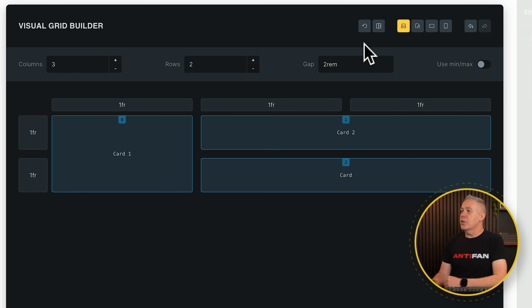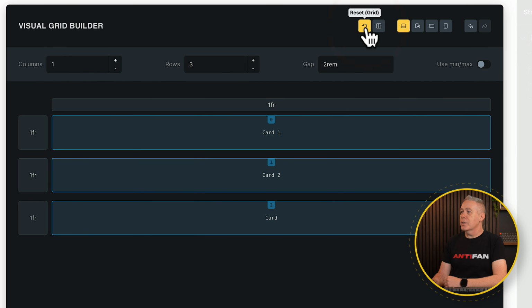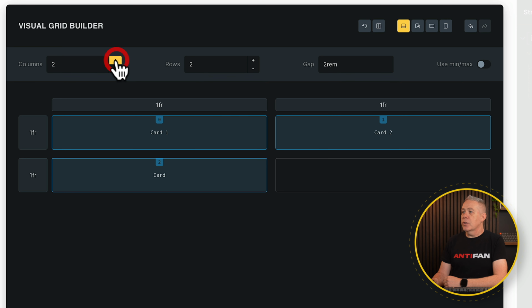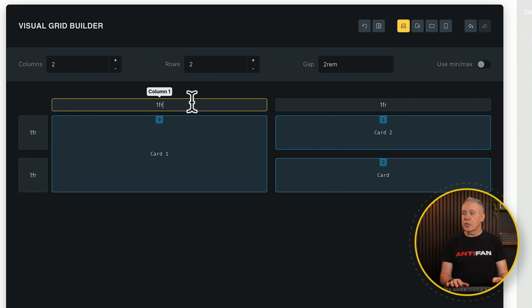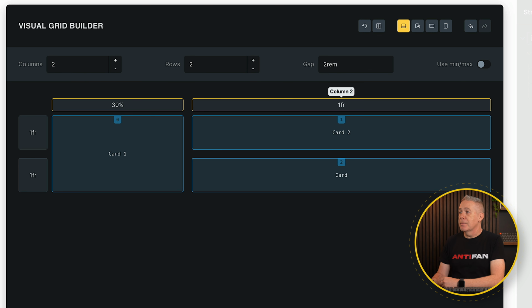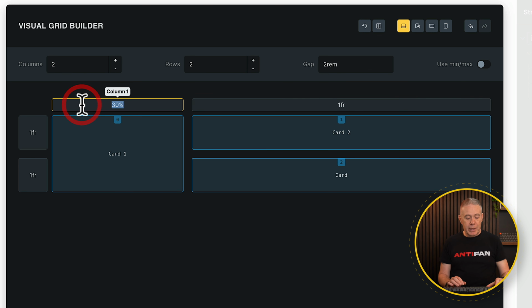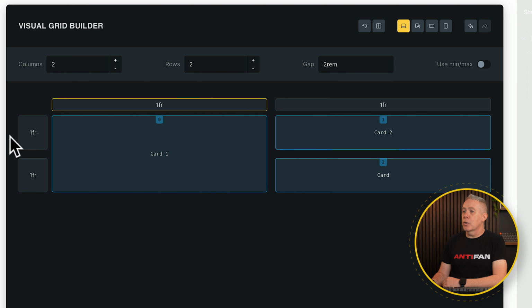So come back in and let's just reset this grid to back where it was. There we go. Change this over and let's just expand that out like so. Now we've got these FR values inside here. We can easily change this. So maybe we want to set this to be like 30%. Pop 30% in and it does it. Simple as that. Put it back to 1FR. Job done. Same thing goes for the rows.